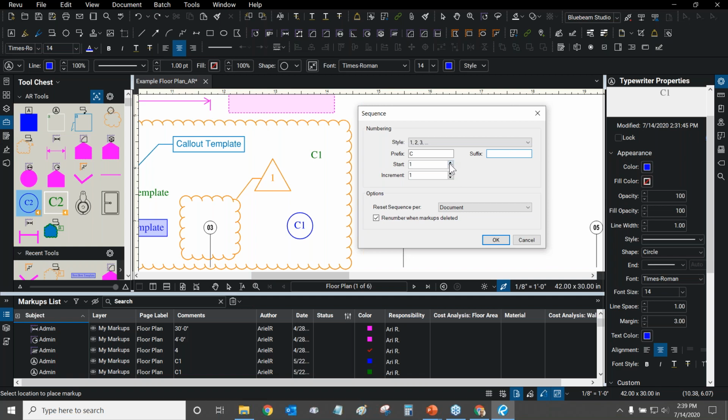I can also start in different ways, and I can have different increments. So I can start at the number 1 or the letter A if I wanted to, and I can change the increment from 1 to anything that I want, for example. So I don't have to go up in order of 1, 2, 3, 4, 5. It could be 2, 4, 6, 8, for example. And the sequence will reset per document. So when I change to different documents, it's not going to continue that.